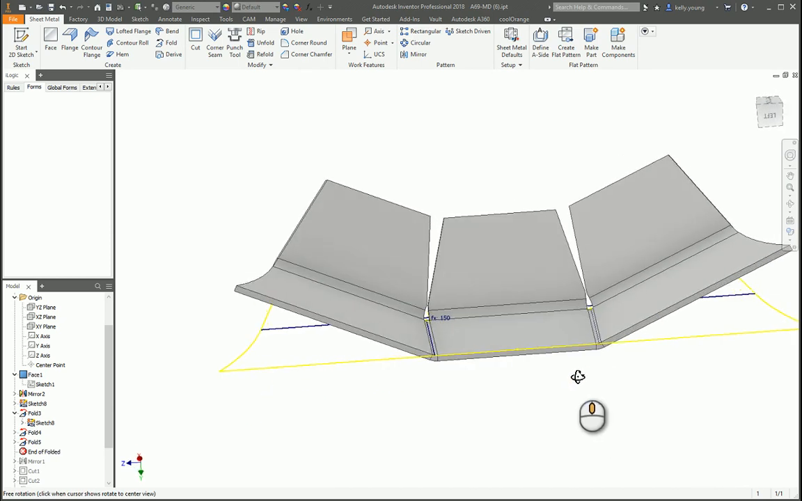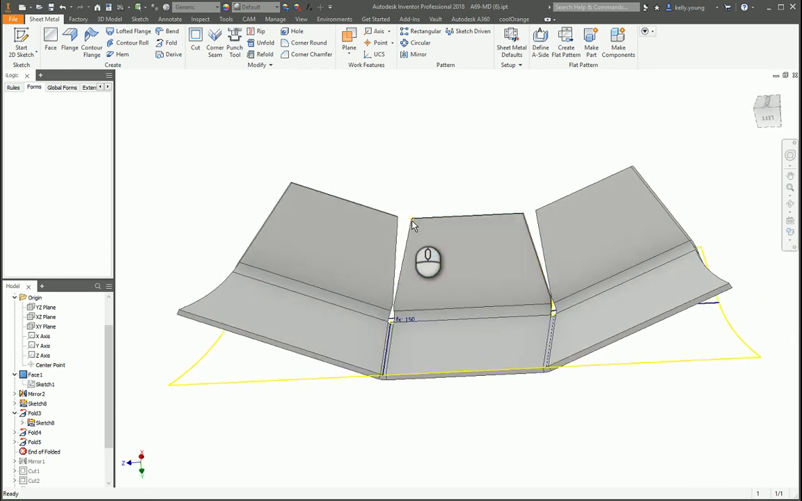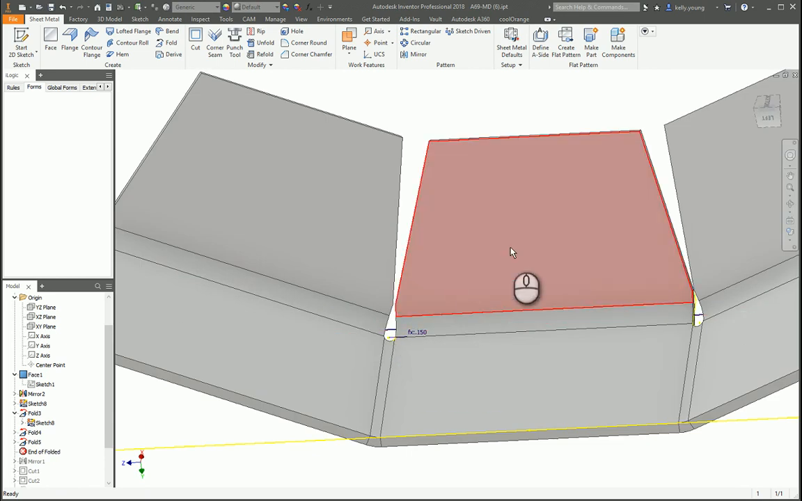I've done that before. I don't know if you're trying to make these flush to each other. If that's the case, then you kind of have to do a little bit more math and figuring out what you're trying to do.